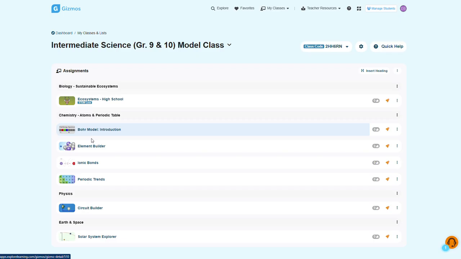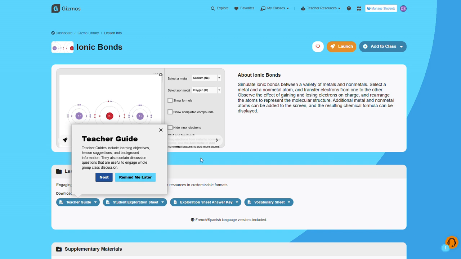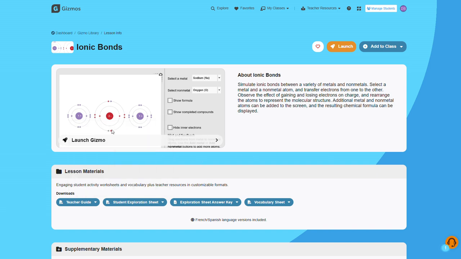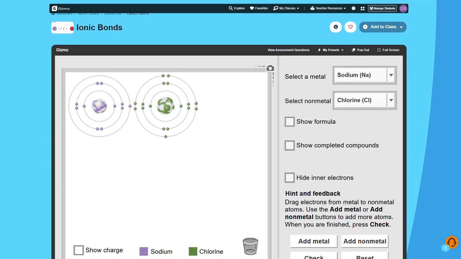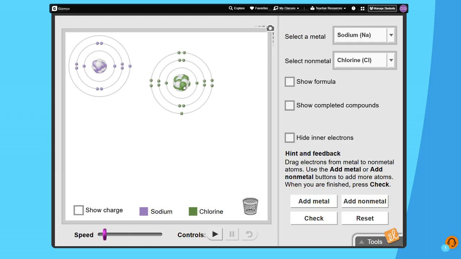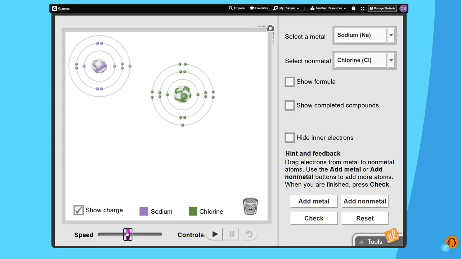Let's do some of the classic gizmos first. So I really like the ionic bonds gizmo. This is what the gizmo actually looks like. If we launch it, it'll open up and pop up this interactive tool. You can drag the atoms around, show the charges, increase or decrease the speeds, and show the formula. So this is what a classic gizmo is.